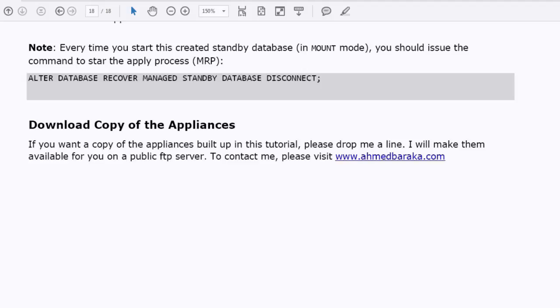And that's it for this tutorial. We have learned how to create a physical standby database online from a primary database.